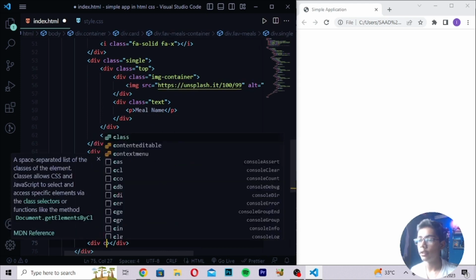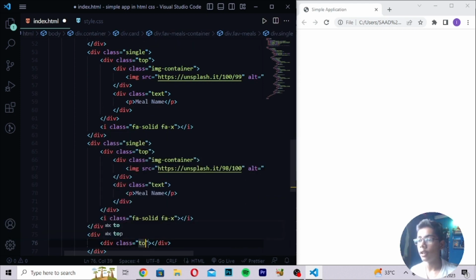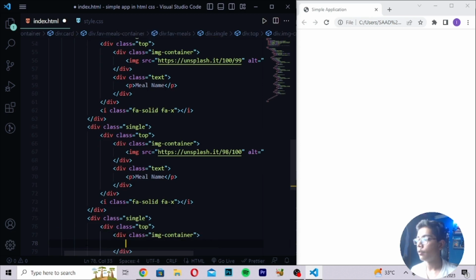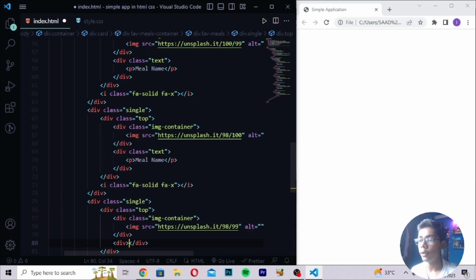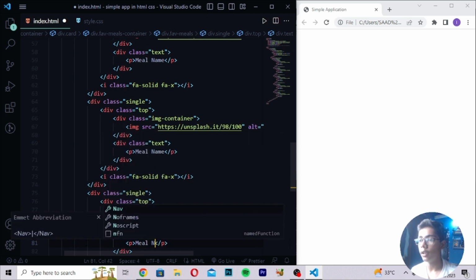Now when you've written this, I will be writing div class single. Then I will be now writing here div class top. Now you have to just write here div class image container. Then you have to now write here image https/unsplash. Then I will be writing .it/98. Then I will be now writing 99. Then when you've written this, here I will be writing div class. Then I will be writing here text. And then when you've written this, you have to write here meal name like this thing.